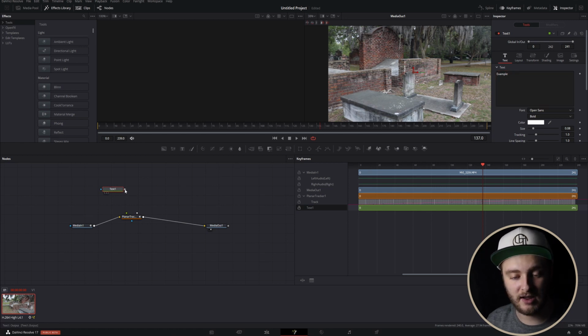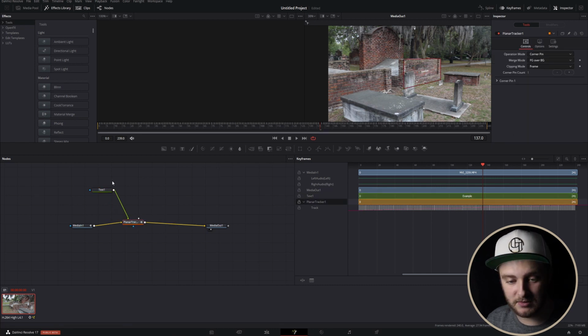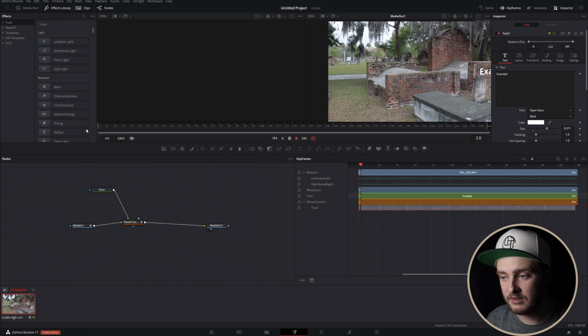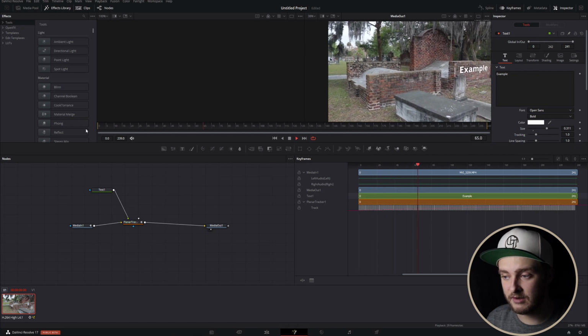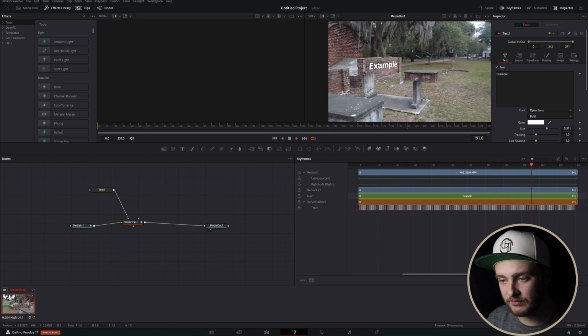And now if we just drag our text output into our foreground input, that little green triangle on our planar tracker, we will see that it just pops right up. Right there. It needs to be a bit bigger so we can see it. Just like that. But that is going to be stuck on our wall there. So if we hit play from the very beginning, we can watch through and it's stuck right to that wall. It's moving up because I moved it up, but there we go.